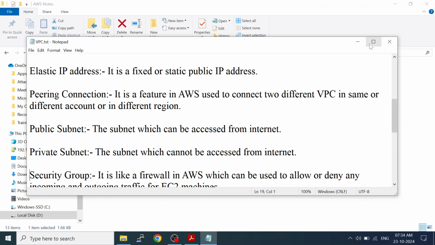So whenever you are practicing all this, always try to maintain a single region. Okay, so that you can remember where you are practicing, and you can search and verify that things are deleted after the practice.